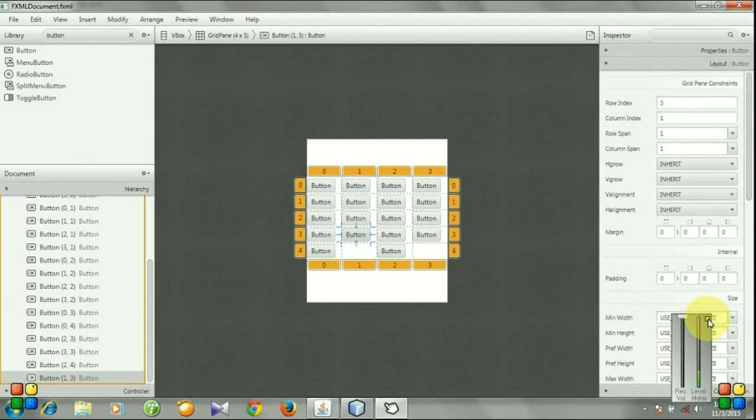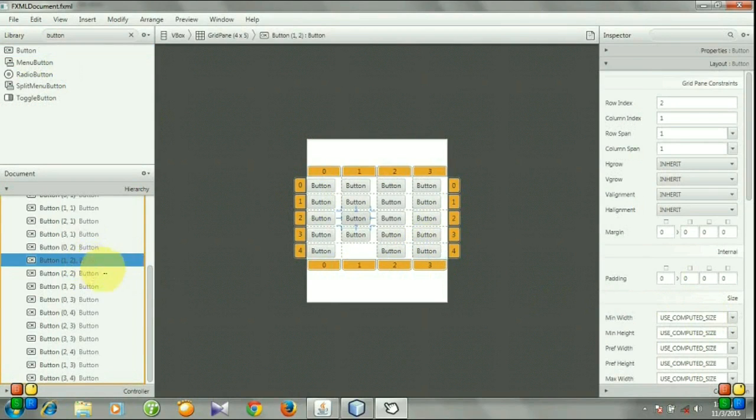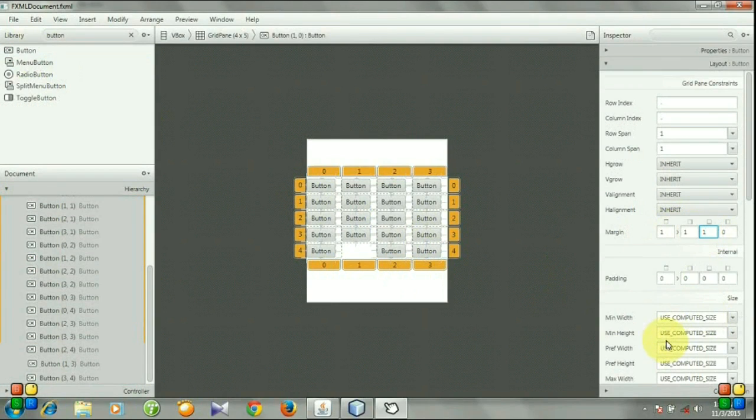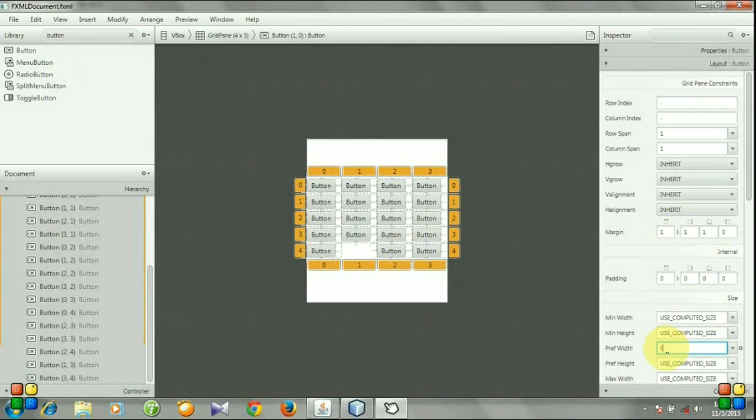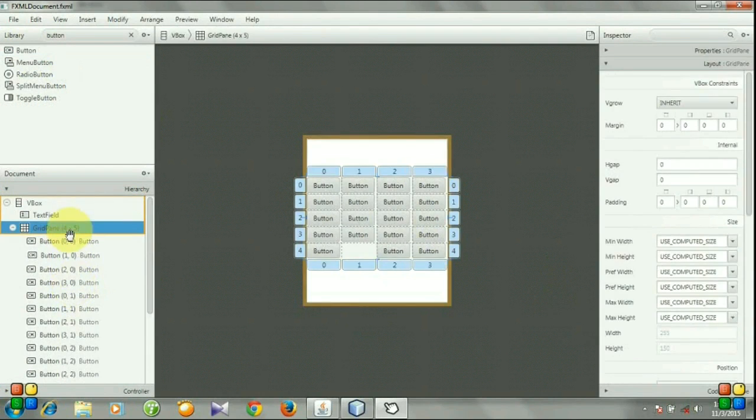Today I will finish the styling of the calculator. Let's start working. At first select all the buttons and set margin 1, 1, 1 and set preferred width to 60 and preferred height to 50. Set the V-grow of grid pane to always.